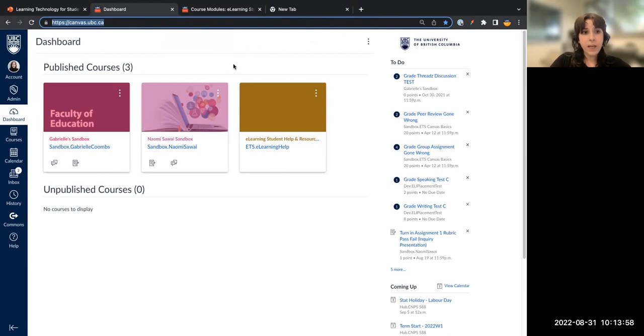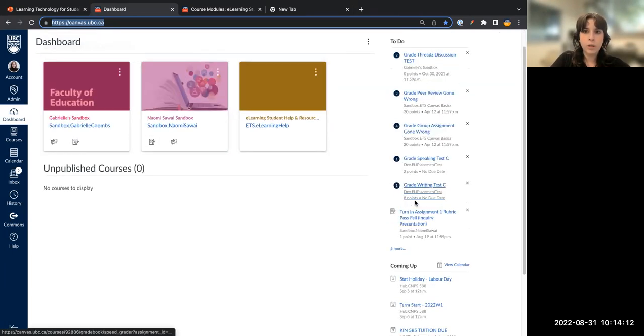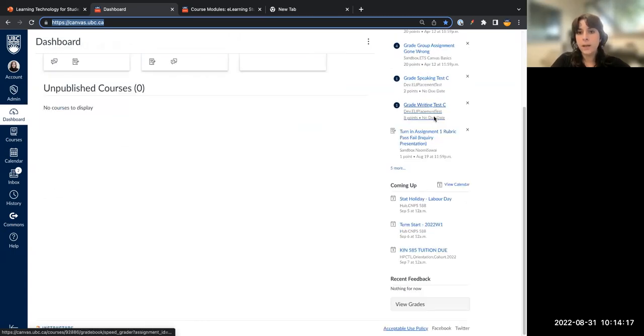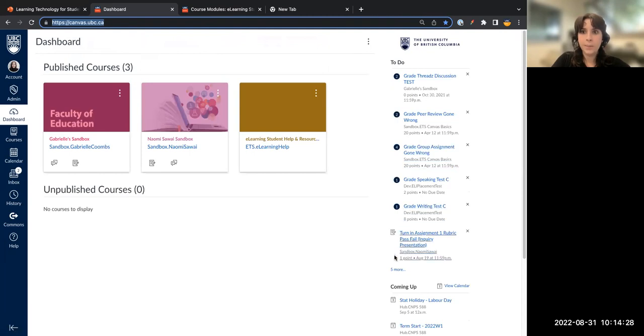So you can see for me, this is the landing page for Canvas. I have my dashboard where I have my courses. And you'll see that on the dashboard as well that you often have to-do lists. So this will let you know if you have anything in your courses that you need to do or to submit, any tasks that you need to do. You also have access to your calendar. So again, if you have anything that is coming up, your dashboard is a great place to get oriented with what's coming up in your week or your term.